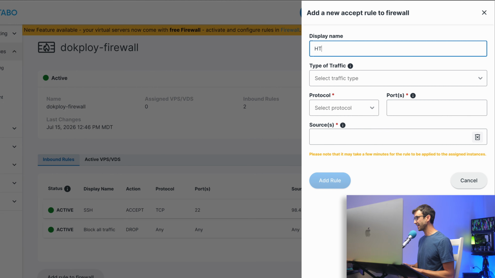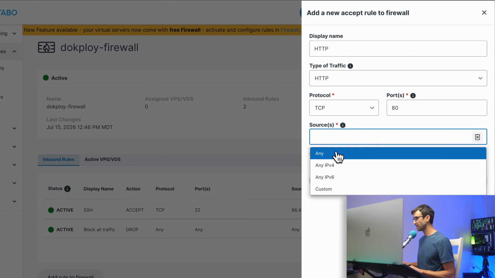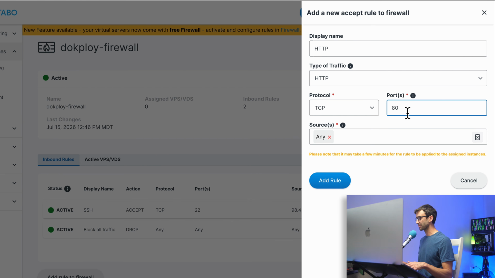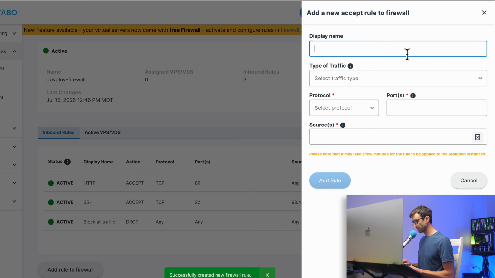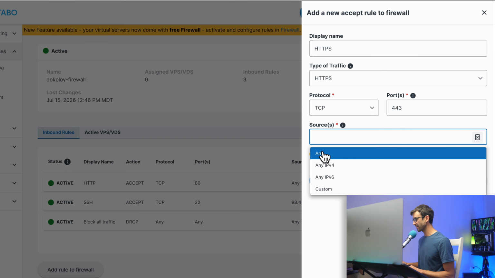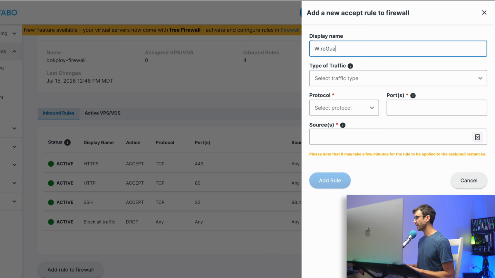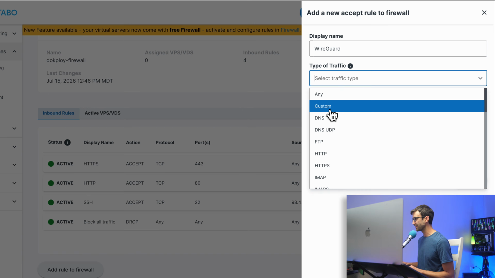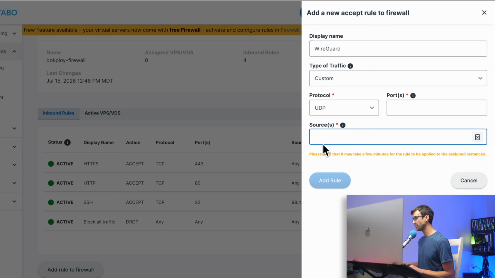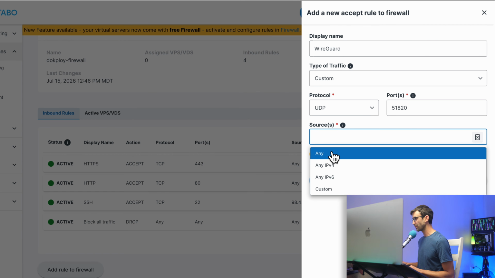The next one will be HTTP, and for this one, we do want to allow any device to connect to the applications hosted behind that port. Similarly, HTTPS, same deal, any source. We'll also add one for WireGuard, and for this one, the type of traffic is going to be custom protocol UDP, port 51820, and then sources will also be any.